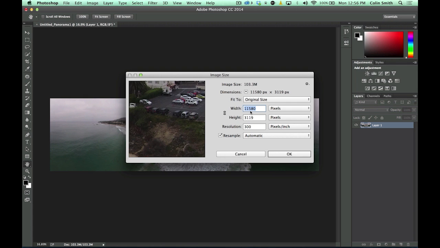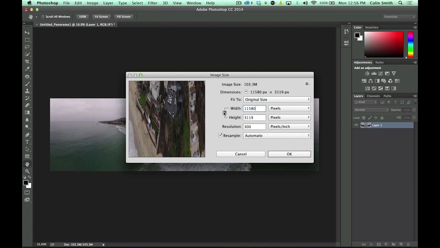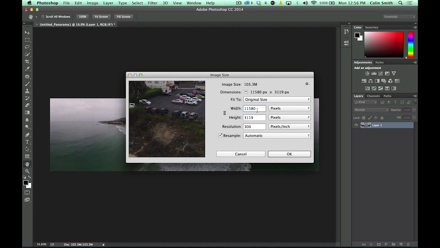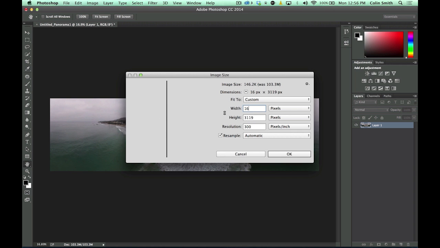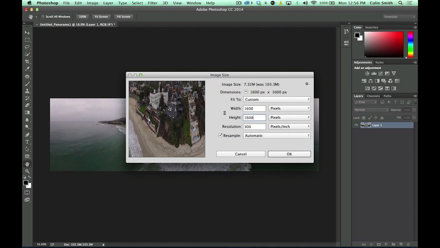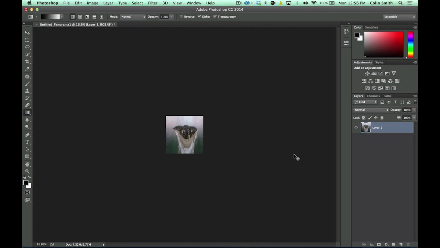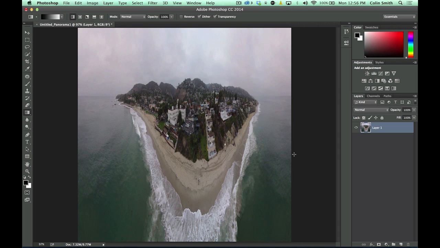And notice we've got 11,000 pixels across and 3,000 up. That's pretty big. So why don't we just make this a little smaller and we'll just do it 1,600. And we'll turn off that chain link. If it's on, make sure it's off, which it is. We're going to do 1,600 by 1,600. So this is just screen res for the sake of this illustration. Click OK. And let me just zoom in there. We can see that we've turned this into a square.